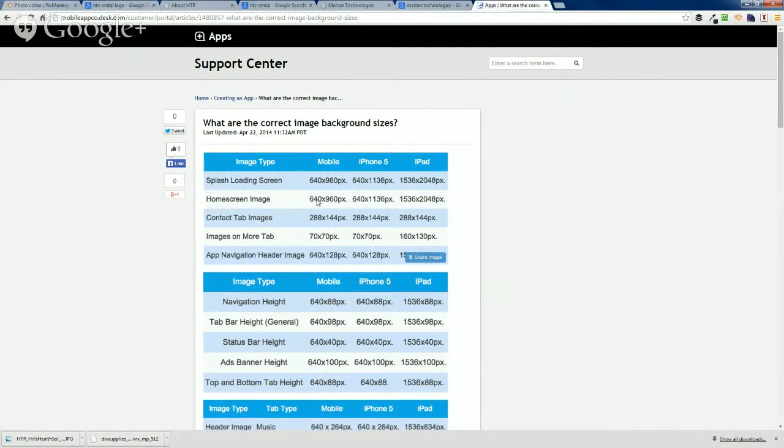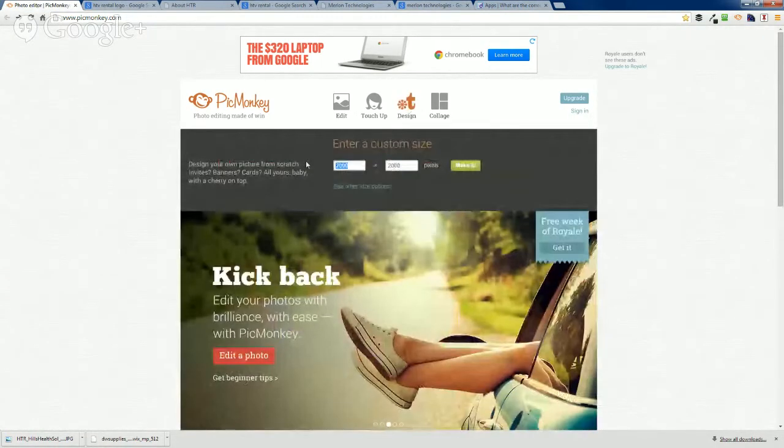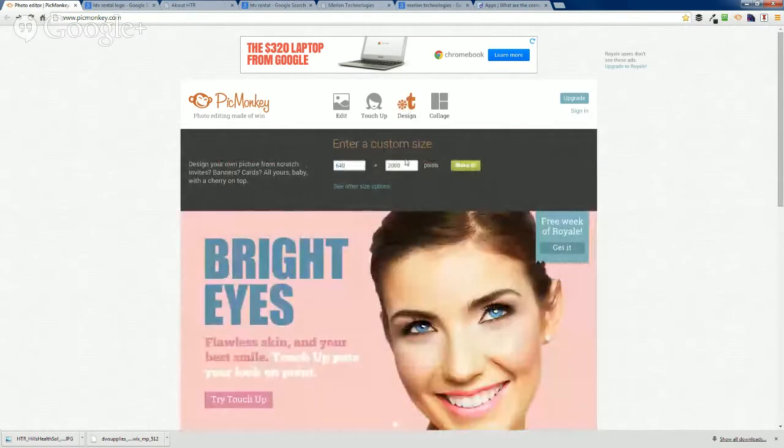because they're the default, and usually in the background images section you have to separately upload the mobile iPhone 5 and iPad images. Usually I start off with iPad, but today I'm going to start off with iPhone 5. It's the same procedure, just a couple of fewer steps. So I'm going to put these specifications, 640 by 1136, into PicMonkey. And then I create.